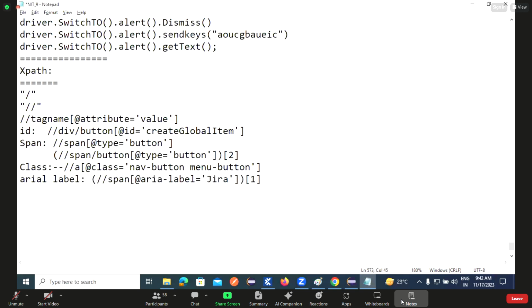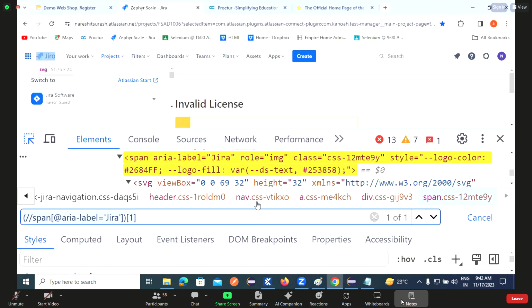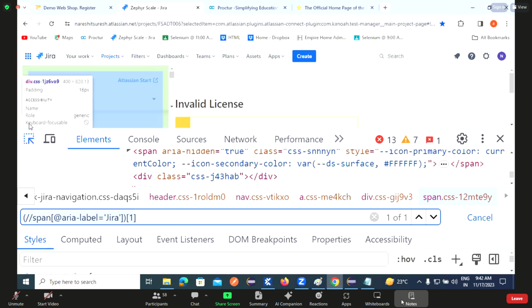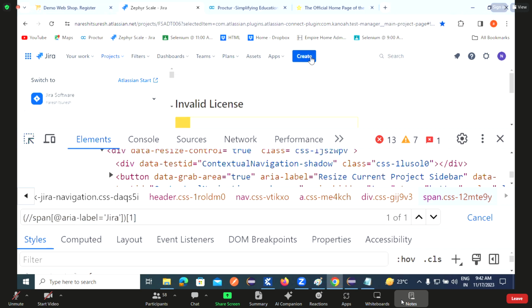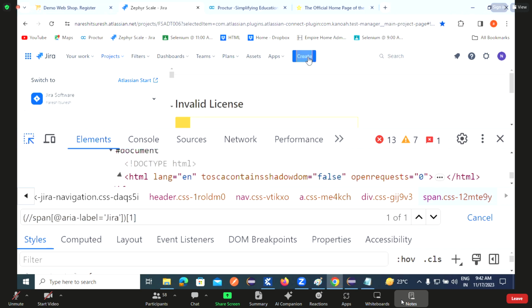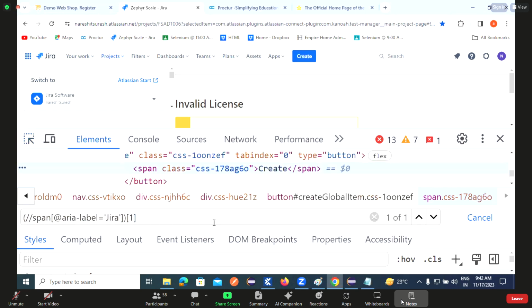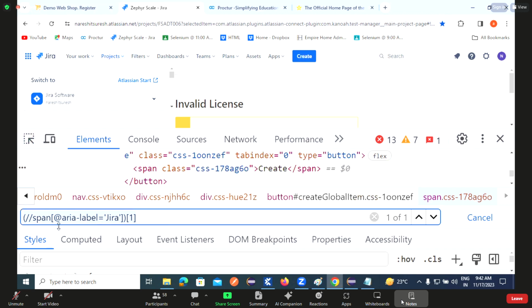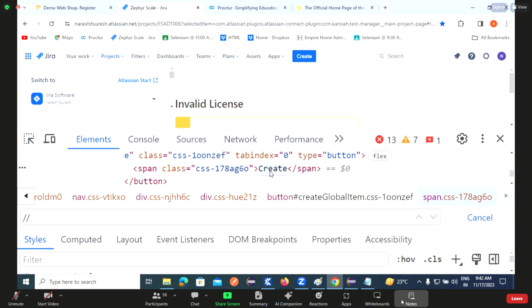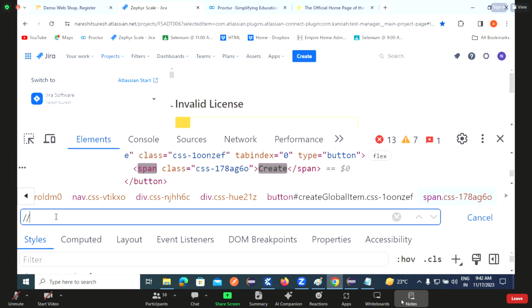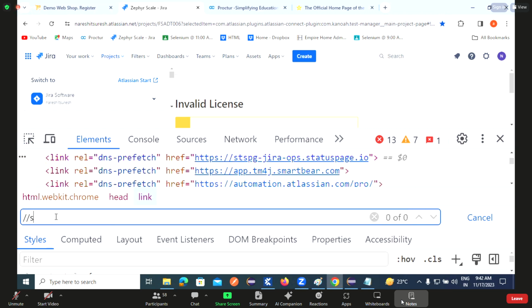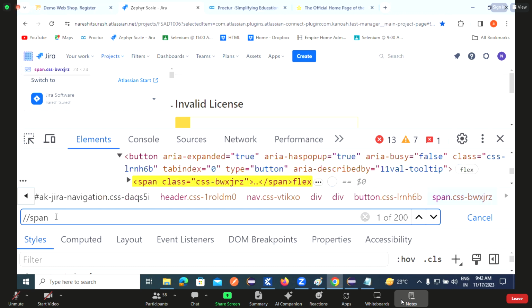This is the aria-label. The next one, text. If I want to write the XPath for text, how are you able to write the XPath for text? I need to write the XPath for text. Span, text.